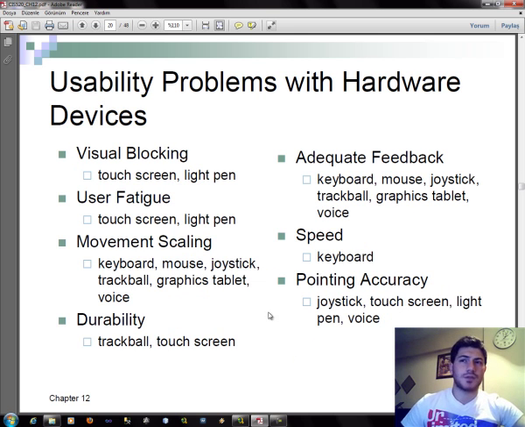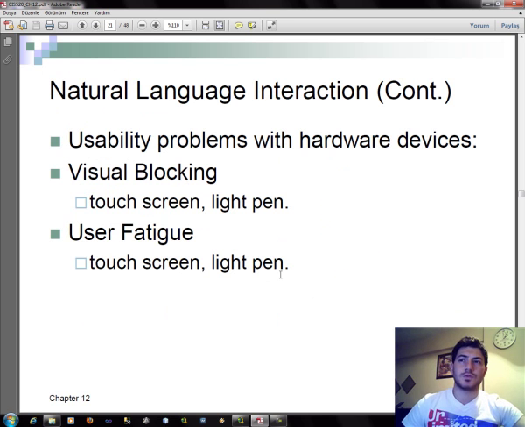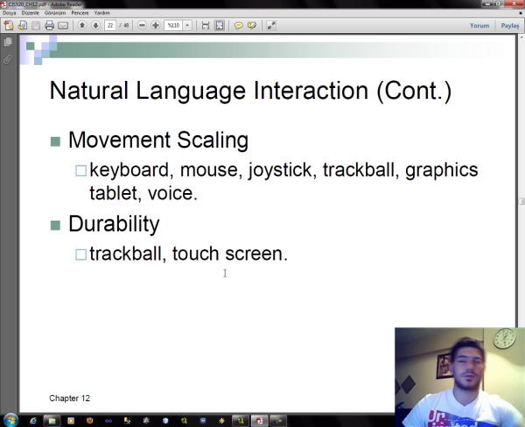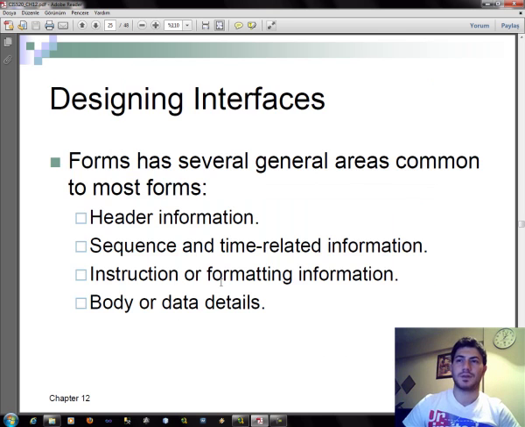Usability problems with hardware devices: visual blocking, user fatigue, movement scaling, durability, adequate feedback, speed, pointing accuracy. Okay, now it's written bigger here for you to see easily.